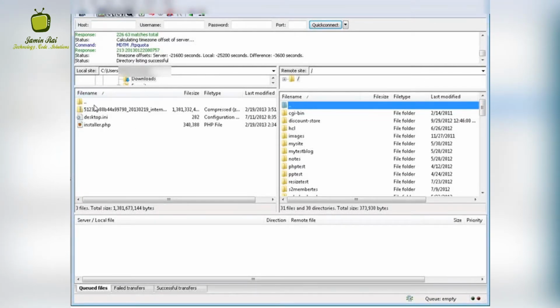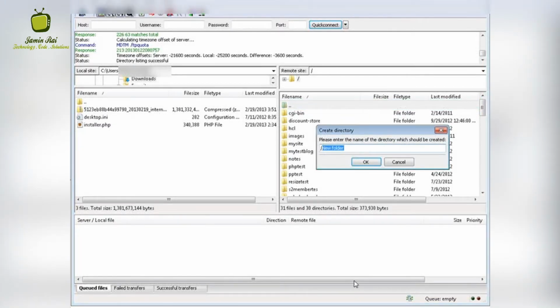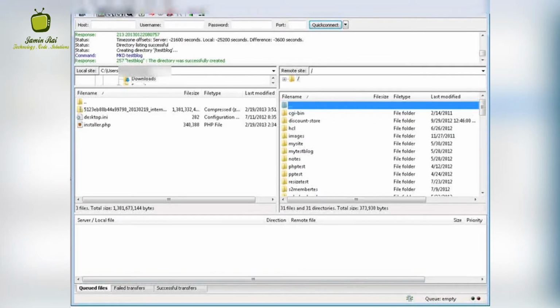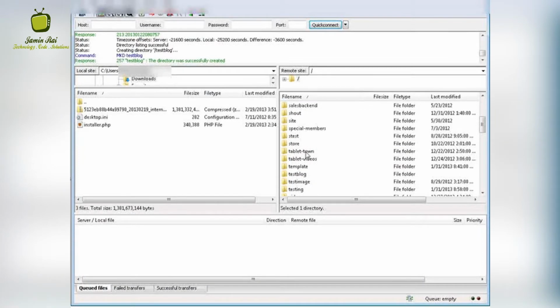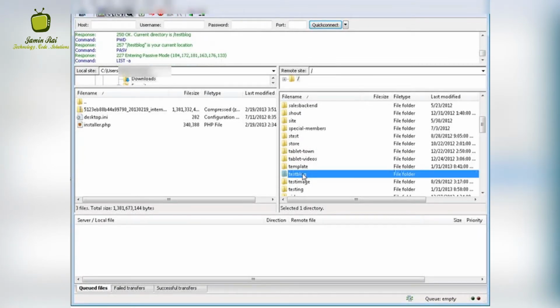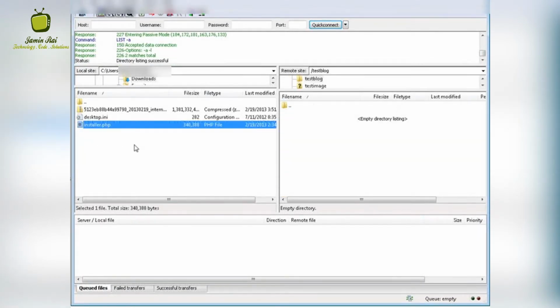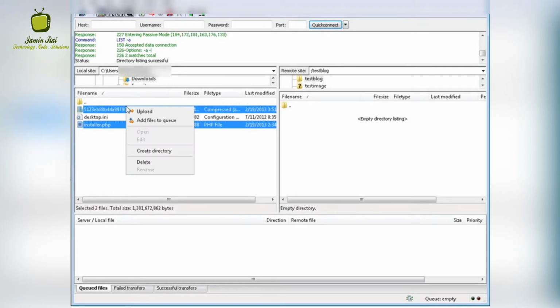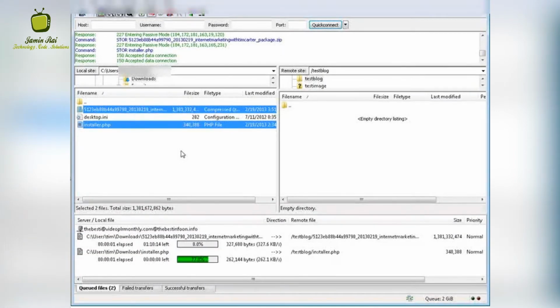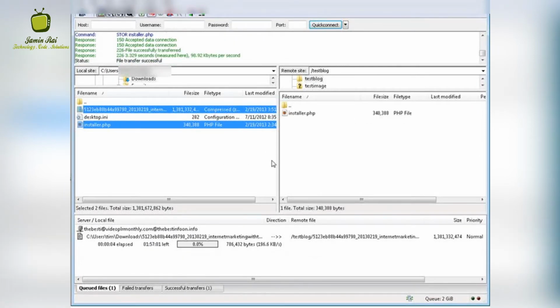And then on the left side, we navigate to the files on our computer. On the right side is our server. So up here where it says host, type in your domain name, then your username and password for your hosting account. Okay, so I'll create a directory here. I'm just going to call it test blog. Okay, so what I want to do now is go and find my test blog folder here. Then we want to upload the installer and the zip file. So we'll let those upload.